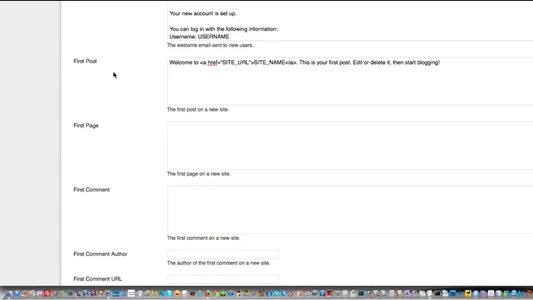You can also set the first post, first page, and first comment author, and first comment URL to be created on any new site that you create on your network. Now, depending on how you're using your network, this may or may not be useful to you. So if you're setting up a lot of sites yourself and you always want the same page and post and comment created, you can set that here.